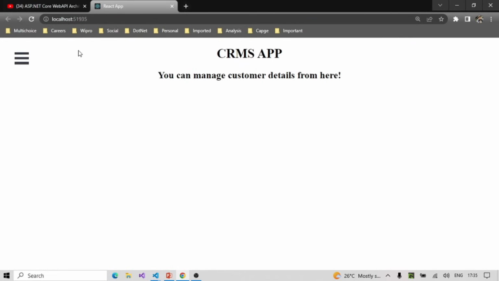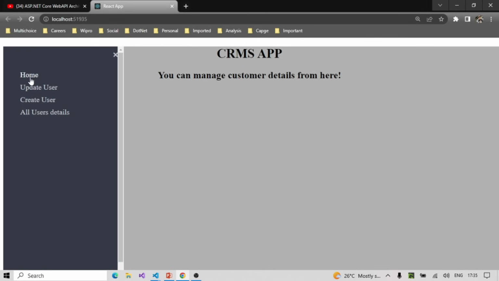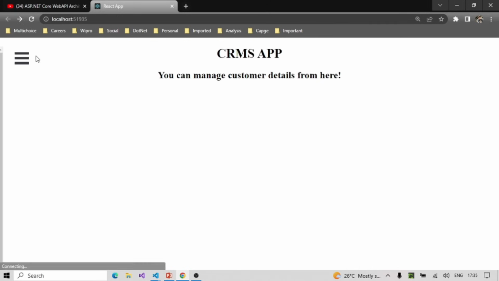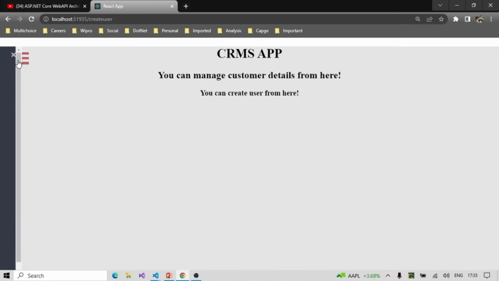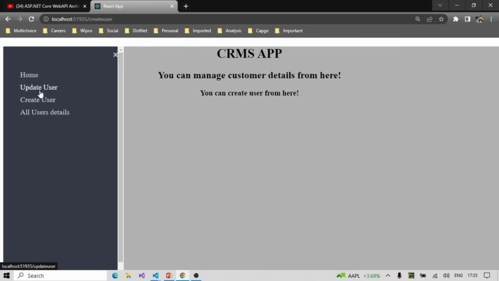Okay, so now this got added. Let's see it. We click here on update user. Okay, so this one was failing. If we click here on create user, you can create a user from here. Basically we did not update the menu details here. So we have create user, so we are getting the create user, but we don't have an update user, so that's why it's failing for the update user.